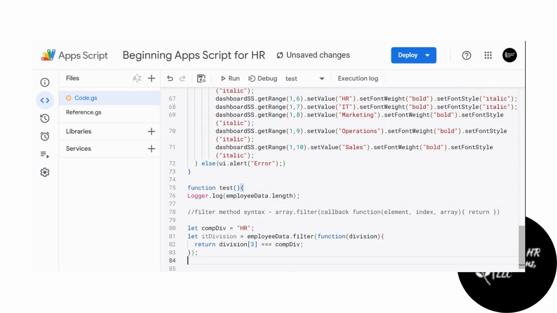So we declared a variable, and that variable, let's call it IT since that's what it is here. And then we declared another variable called IT division. We took the employee data and we filtered that two-dimensional array using a callback function with a name that we chose of division. We returned that division at the third index, which is the division column, if that column or that third index equals that variable, which is IT.